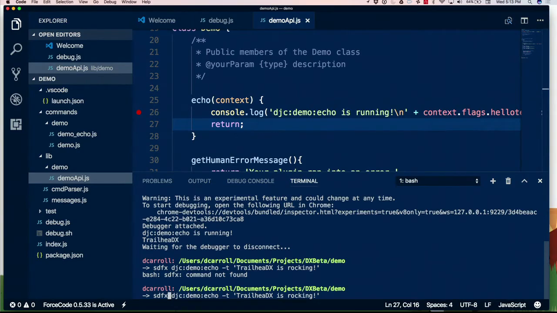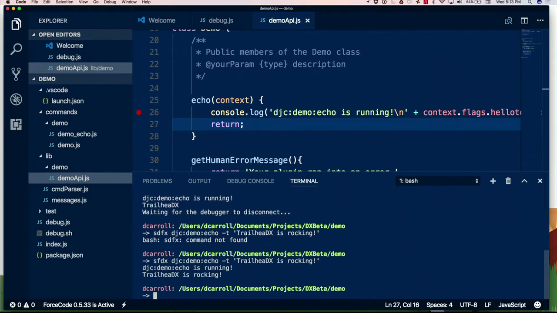SFDX. OK, so it prints it out. So now maybe I want to make a change to this file. How does that process work?